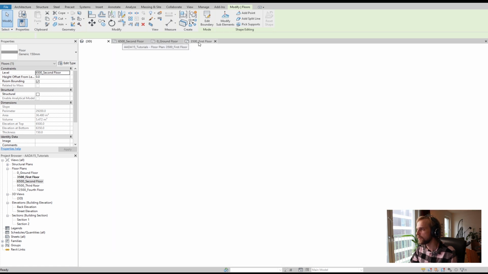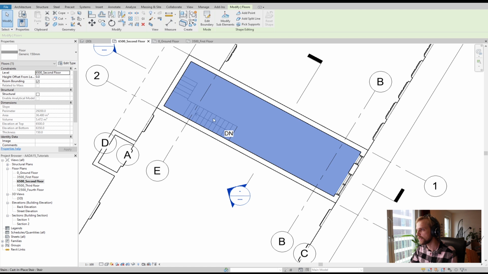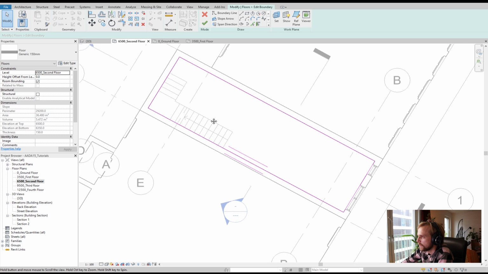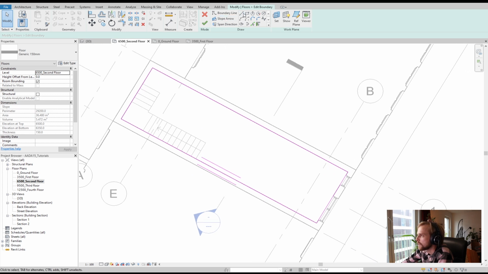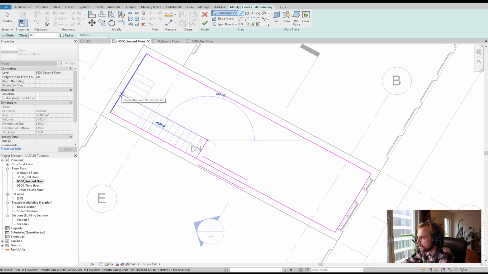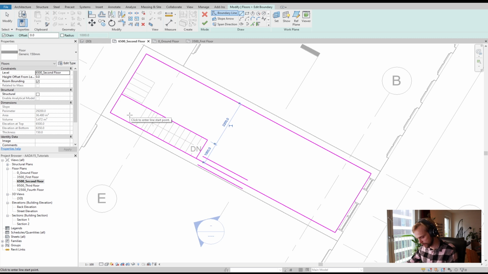Let me go to the first floor. No, that's in the second floor. There we go. And let me click on Edit Boundary right here. Wait for it to figure out what I want. And here I will just draw a few lines, from here to here. And I think up until here should be enough. So that's going to be my opening, which means that this line segment and this line segment shouldn't be there.